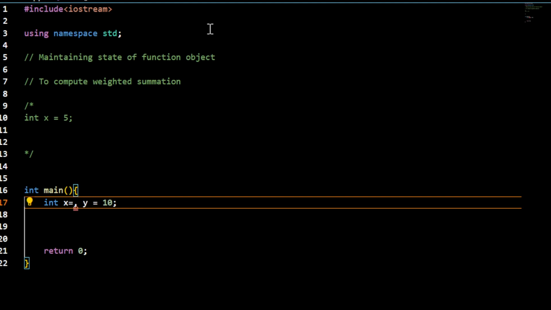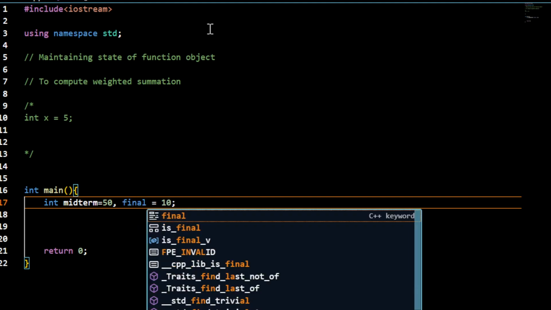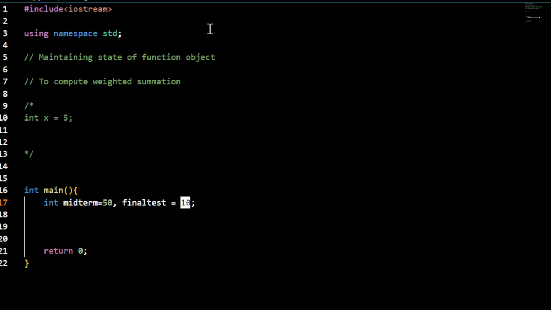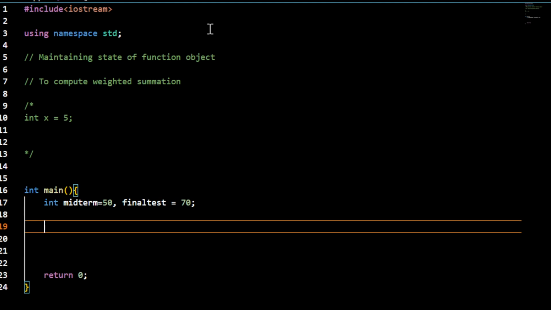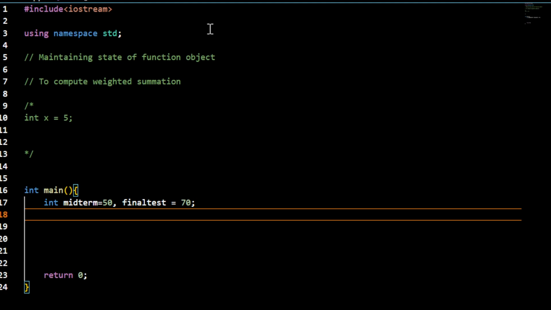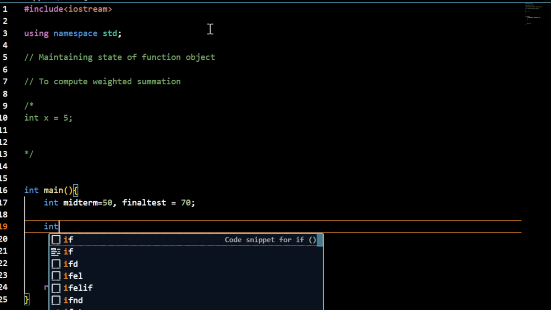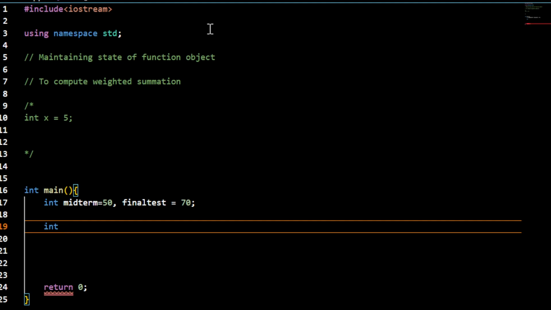If I have midterm test percentage 50 and final test percentage 70, then the weighted summation, or weighted average, of these two tests would be computed something like this.